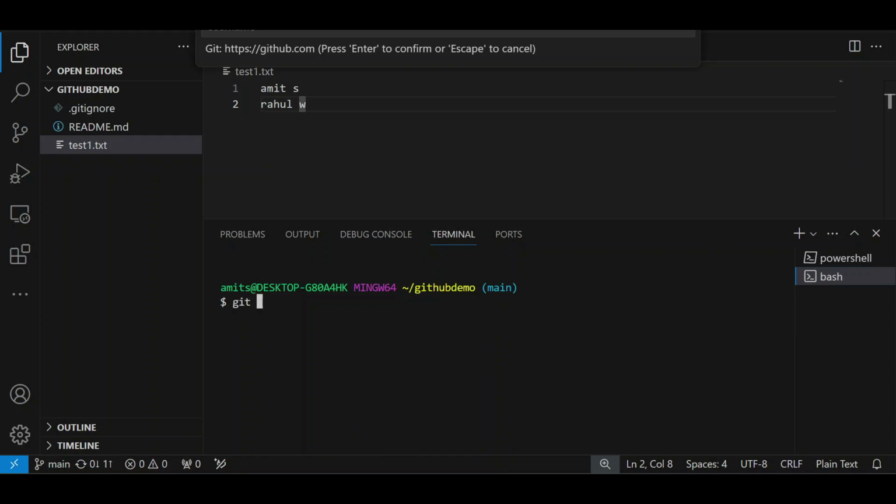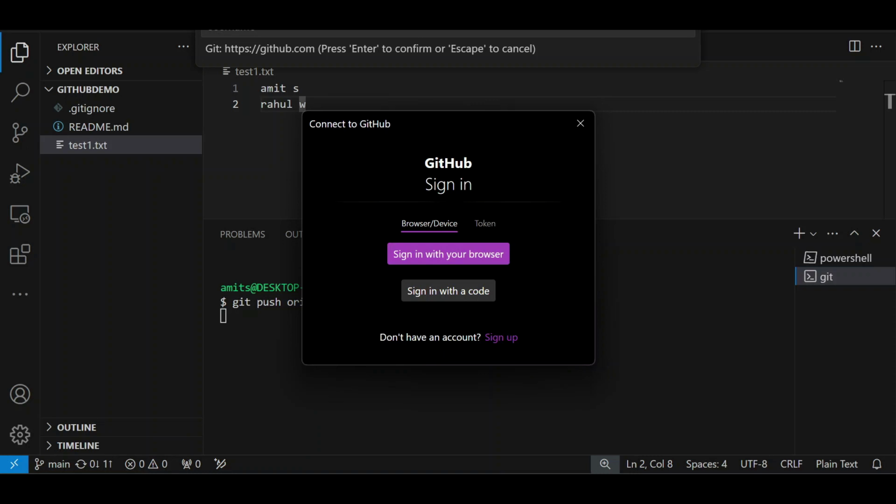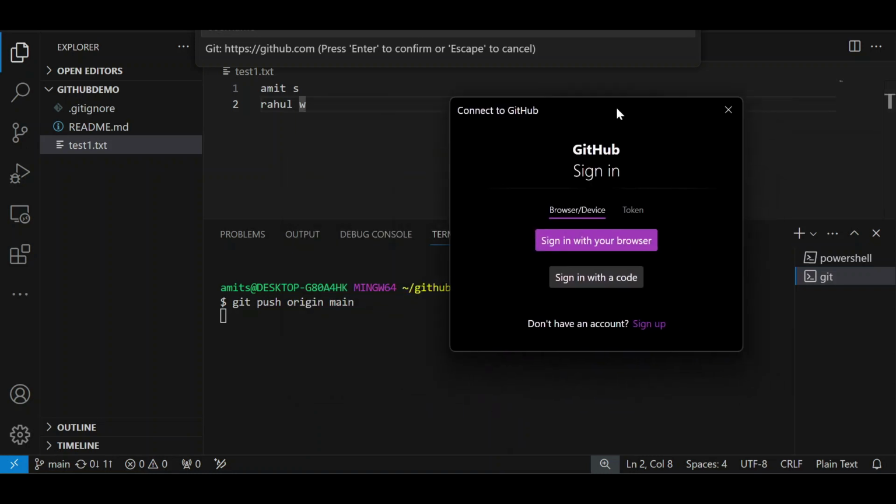Now let's run git push origin main. We are trying to push the changes that we have done locally in the local repo to our remote repository. So this is that command. Once you run that, you can see it is asking for authentication. So we need to log in so that our local VS Code is able to add code into the remote repository.